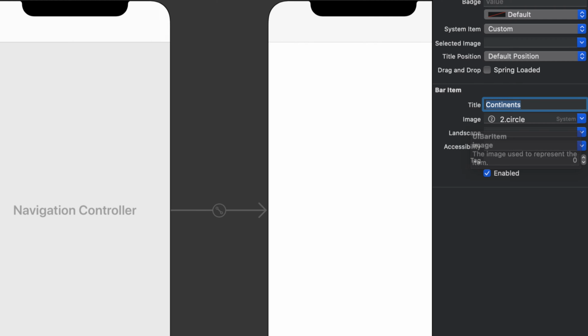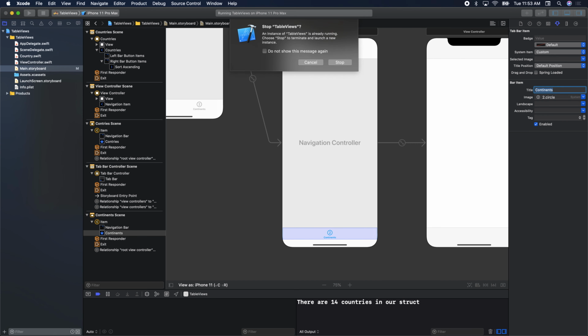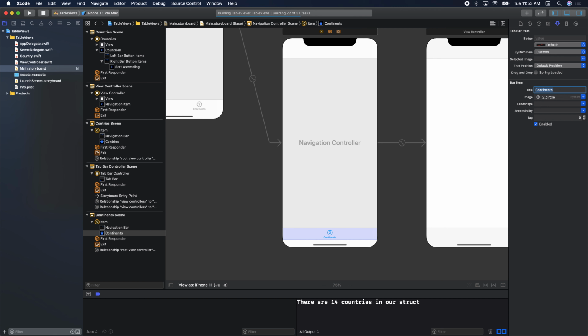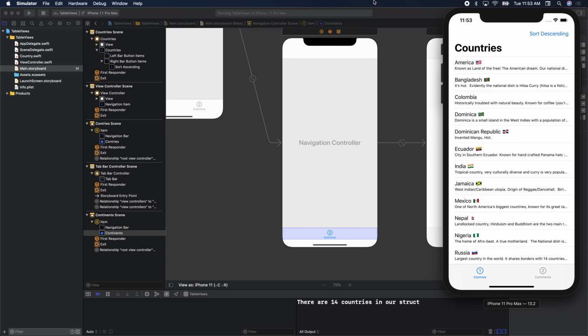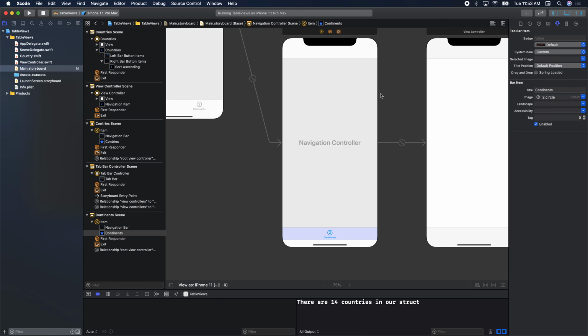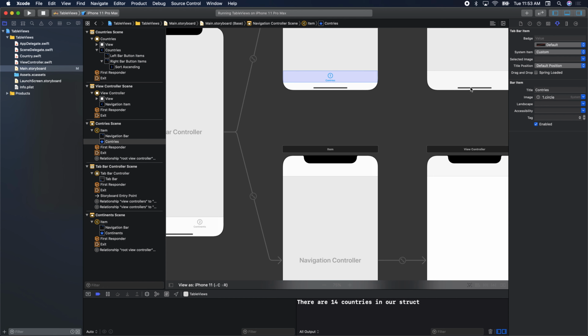Cool. Great. Let's run our app again to confirm the change. Okay, so our app is running. We have our countries tab here. My countries is spelled wrong, sorry. And we have continents tab. I spelled countries wrong here. Let me fix that. Cool. All right. Excellent.